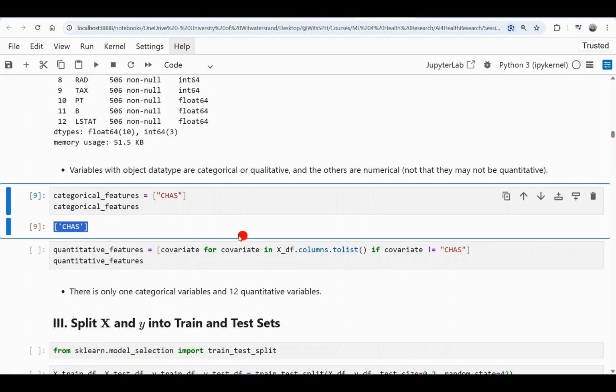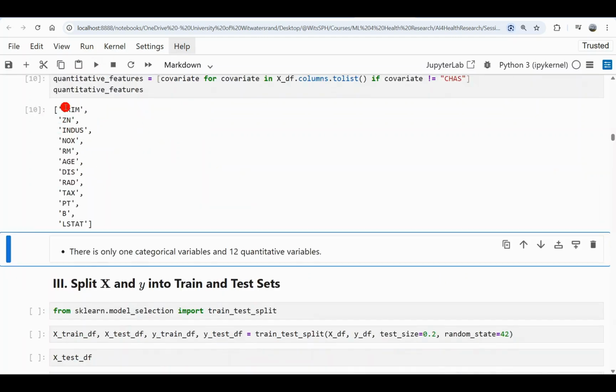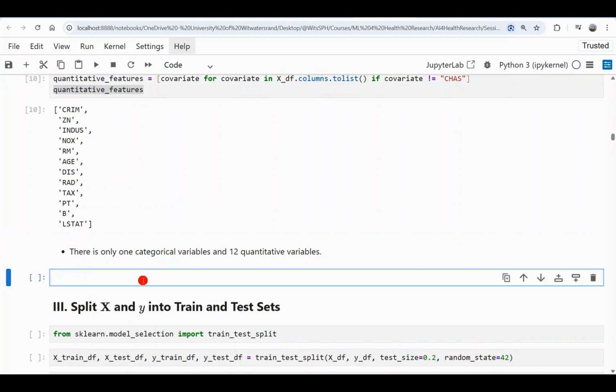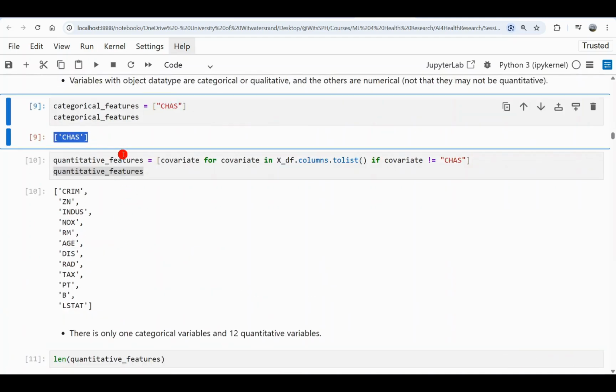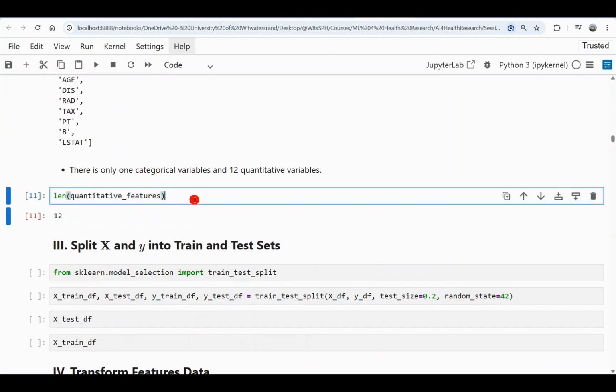We have a single categorical variable, and all the other variables are quantitative variables, so we can consider all the other variables as quantitative features. Specifically, the number of features which are quantitative is 12. So we have one categorical input feature and there are 12 quantitative input features.